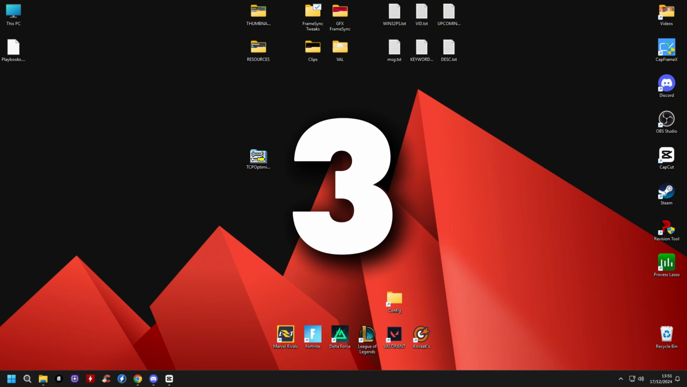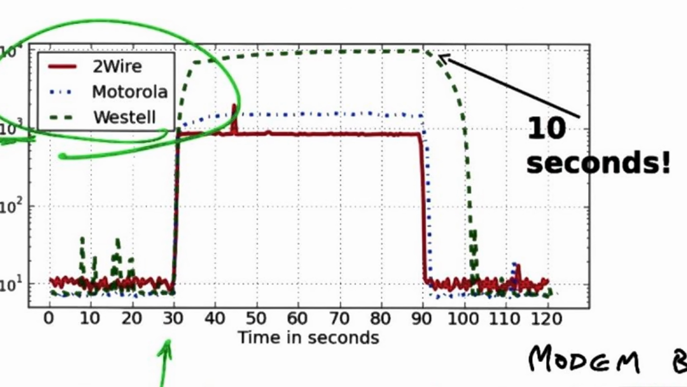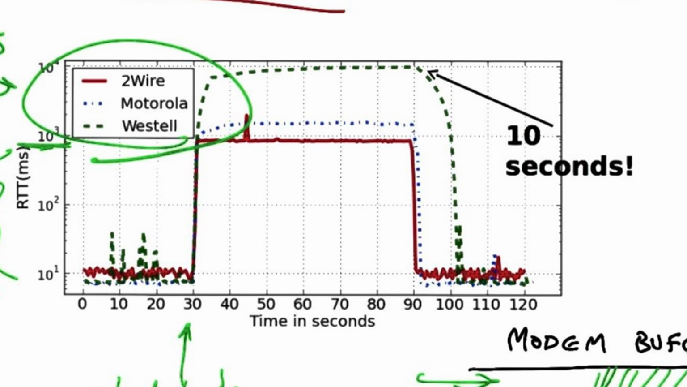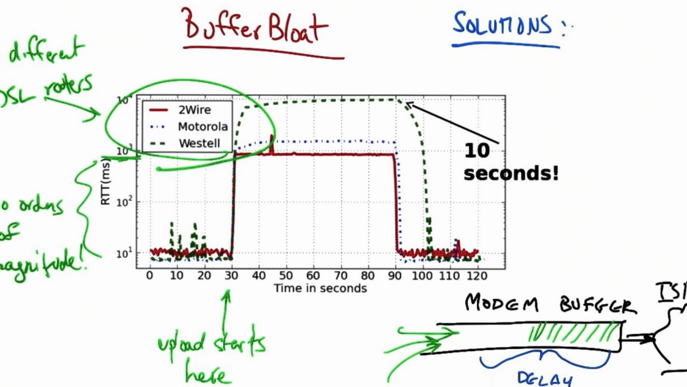It's time for number 3. Now let's talk about something called Bufferbloat. You might have or have not heard about it yet, but in short, it's the latency increase when you're downloading or uploading something to the internet.